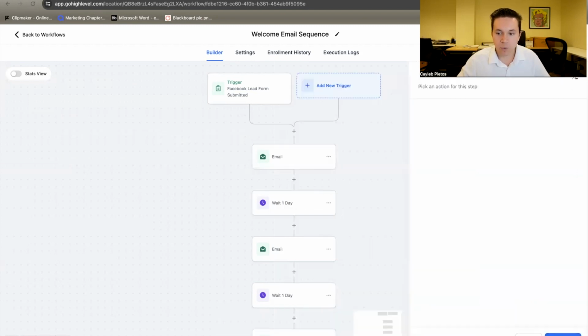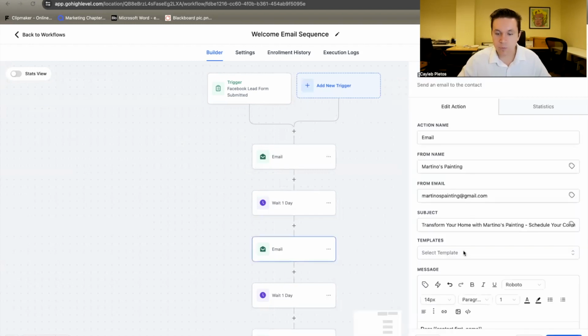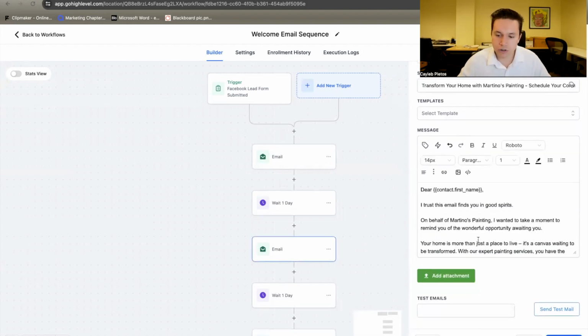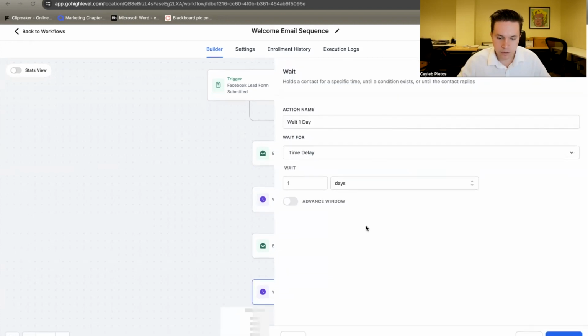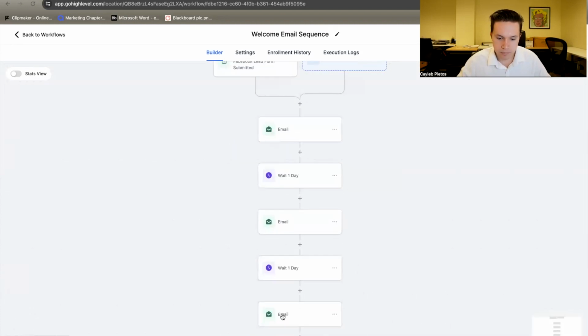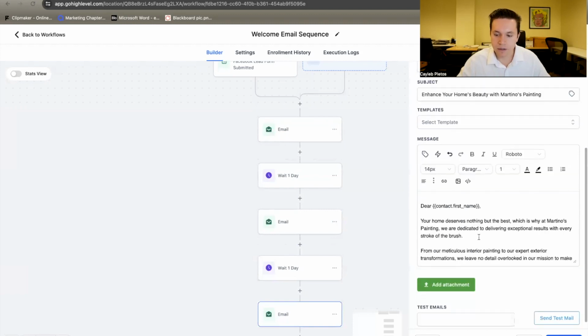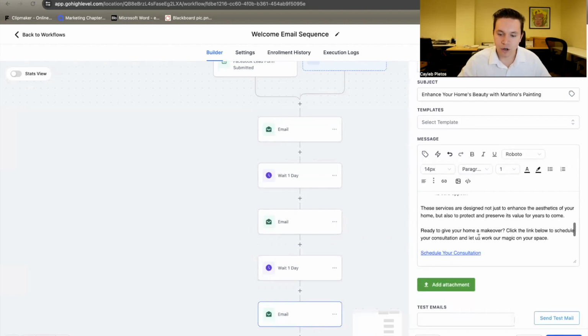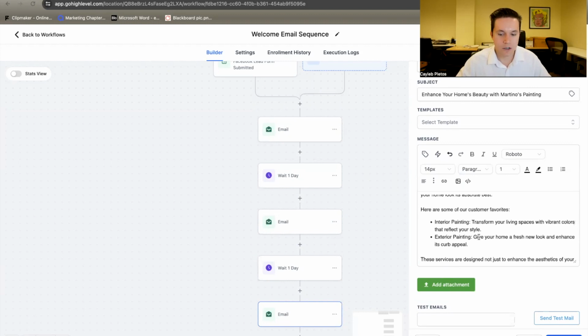We're going to wait a day. We don't want to bug them or annoy them or push them too much here. Then we send them another email along the same lines. Wait a day again, and then one final email convincing them to book their own estimate here, talking about why you might want to paint your exterior or your interior or something like that. Or maybe you offer different services. Maybe you specialize in cabinet painting, or you're really good at epoxy floors or something like that. This might be a good opportunity to showcase some of your other skills there.